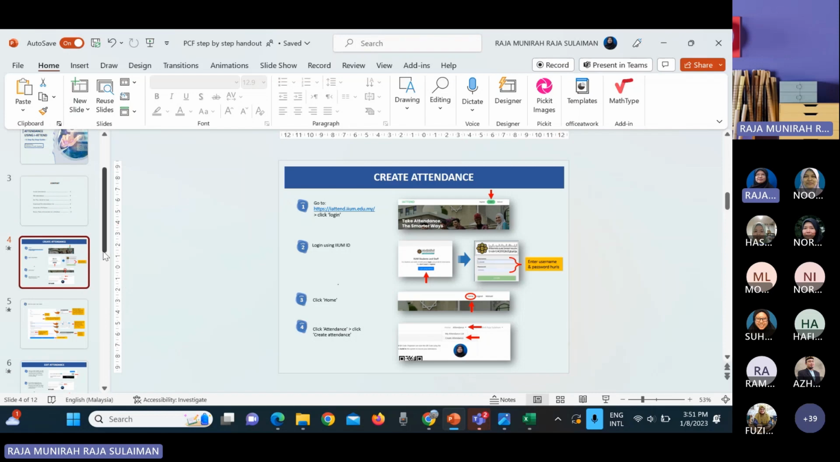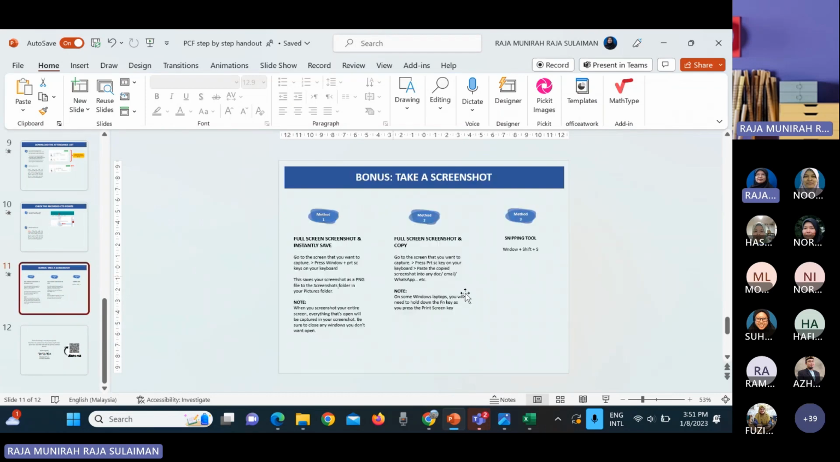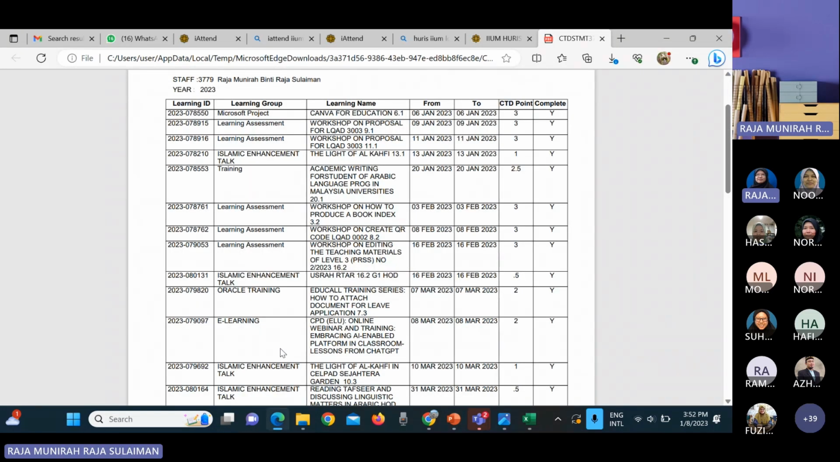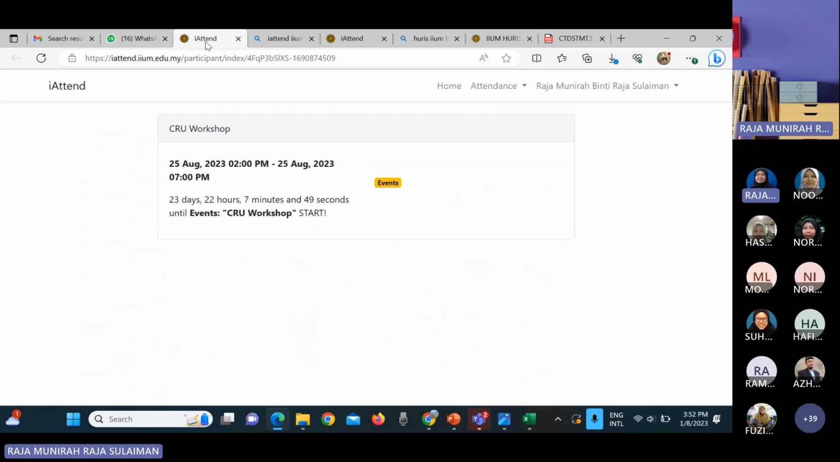How to do the screenshot, there are 3 ways. Nanti saya akan share lah ini. Ada 3 cara. Satu, kita nak screenshot the whole screen of the laptop. For example, saya nak screenshot attend lah contohnya. Mungkin suddenly tomorrow there is one participant forgot where to click the create attendance, for example. So saya akan screenshot the whole screen and then I give it to him or her.